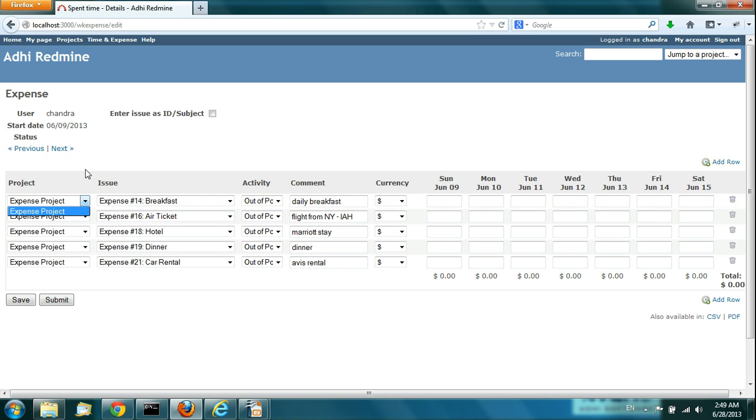So I've set this expense project configured the expense a little slightly different. I'll show you in a minute. I've configured expense entry to only one project. I've created a separate project called expense project, so everybody can submit expense to only that project.